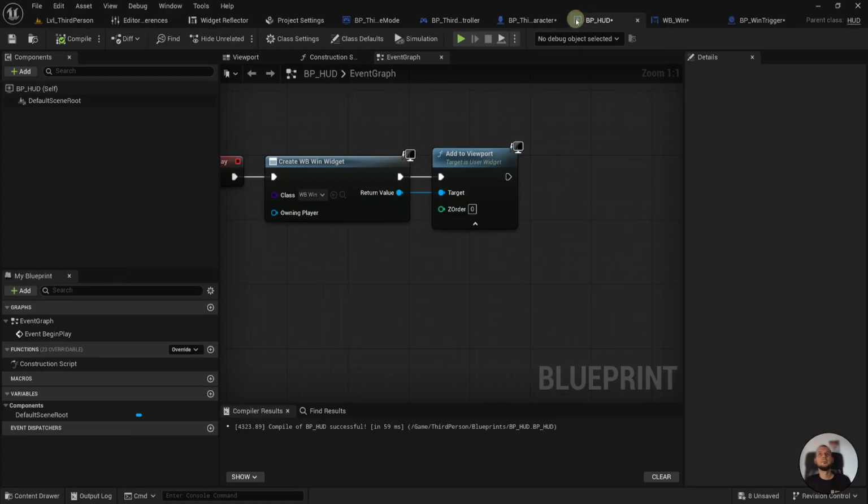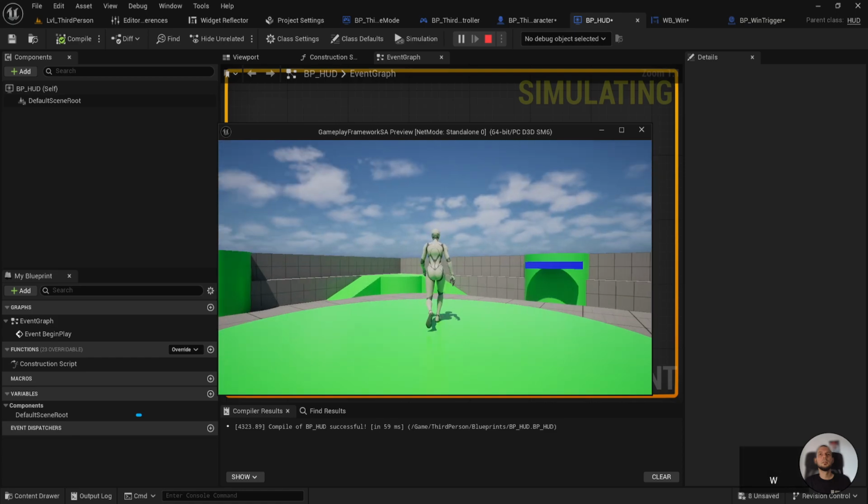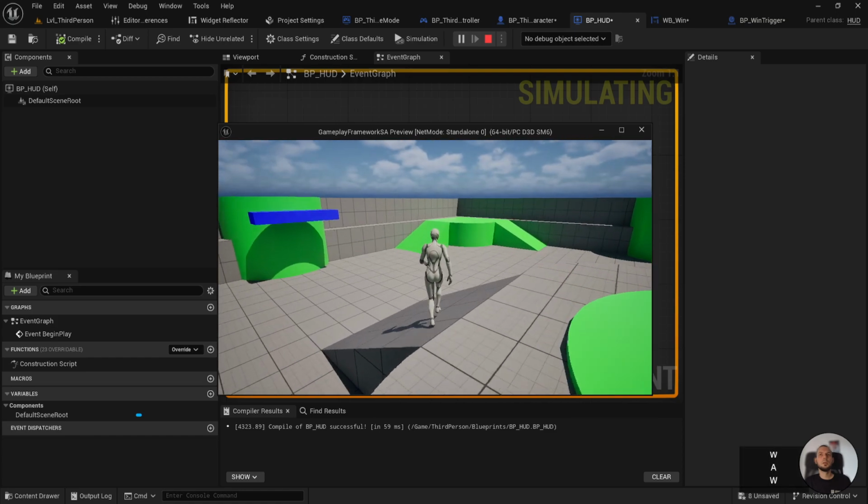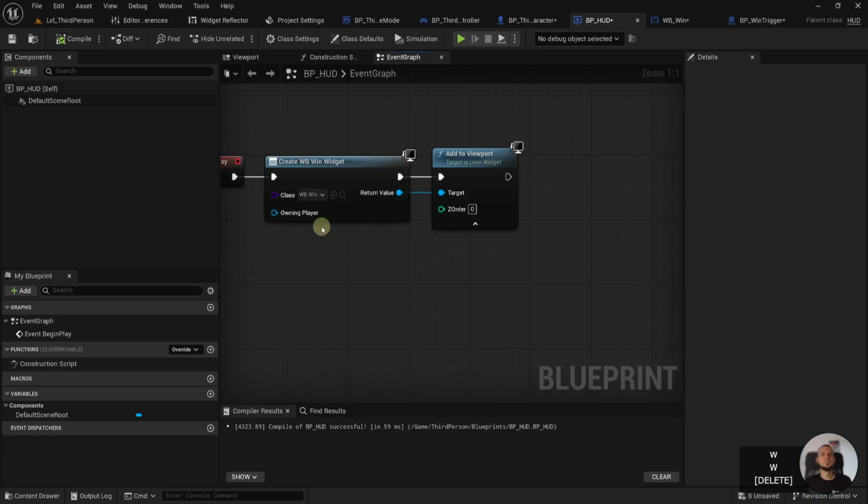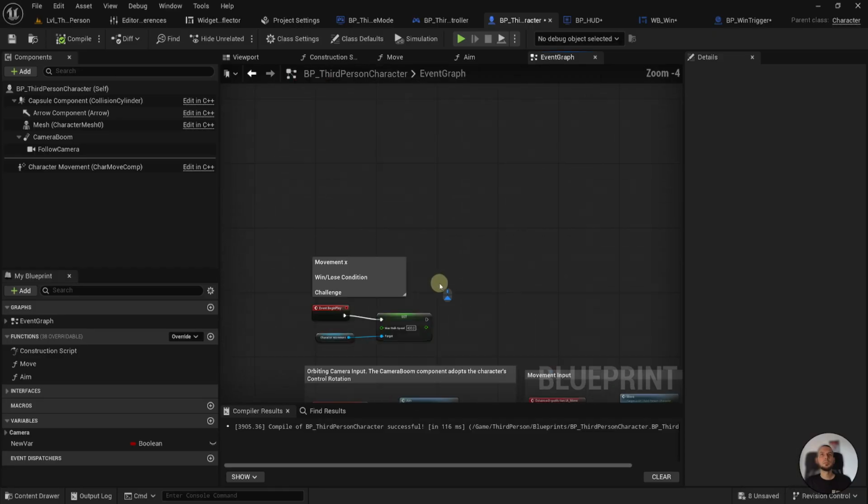U1. Let's see. Somehow we don't see it. Let us try something else. Let's create it from here.